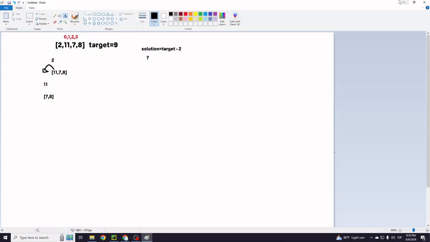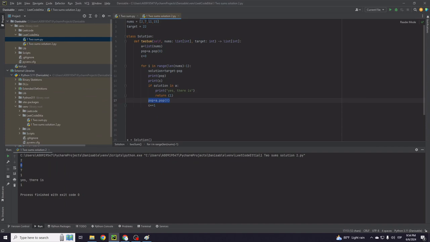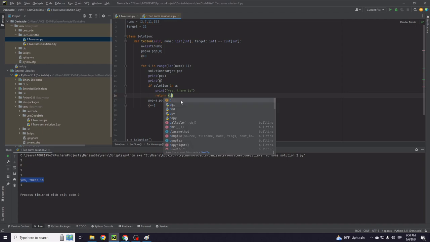Yeah, it's the number 7. And now the value of C is 1. Okay, so now that's the value of C, and now we have a solution. So here we can have the number C, because when it finds a solution, the number C is going to be one of the numbers.